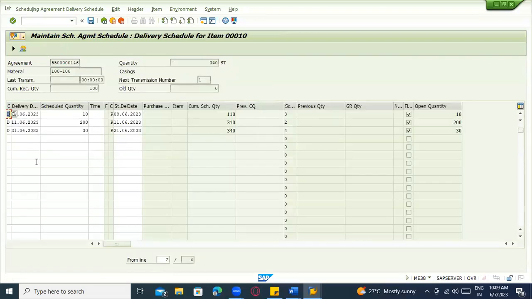Okay. Since it is already completed, that has disappeared. On the 7th we entered 100 pieces, right? That has disappeared because it's already completed. You can see here it is grayed out. You cannot change that because that is already done. You can see the GR quantity, how much has been received, and the open quantities you can see here. Okay, clear?